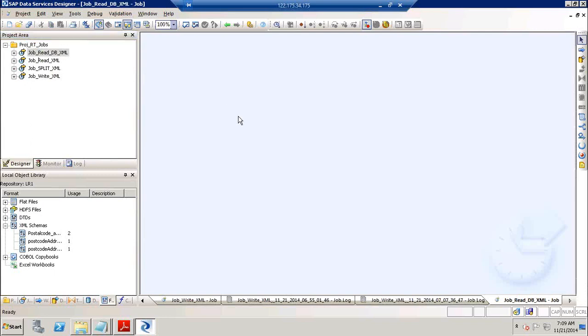So the next step is how do I read the data from this database table, which is written in an XML format, and write it back into an XML format. Right? So the data flow read db XML.